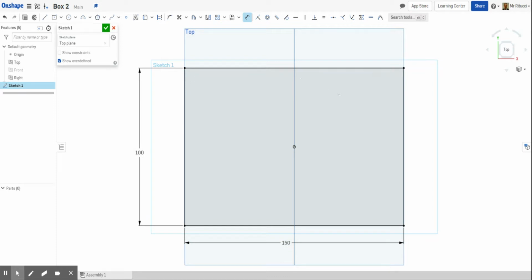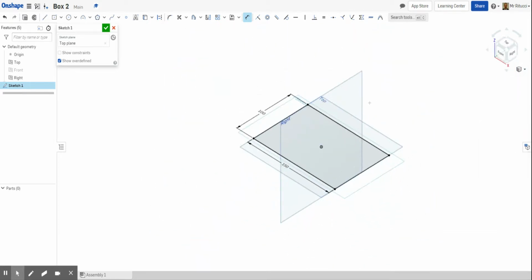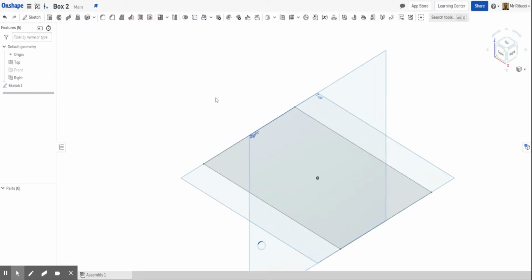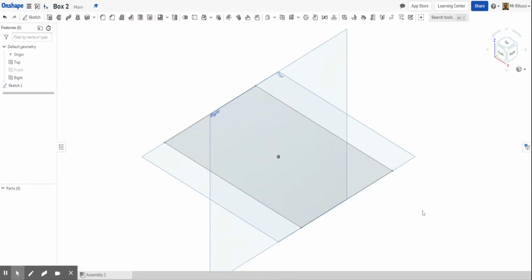That's fully constrained. We've got everything in black, which is good. Then I can just click Finish Sketch. That's a sketch finished. Now, the great thing about drawing on the work plane and using the extrude tool, which we haven't covered yet, is that we can use the work plane to split our drawings.